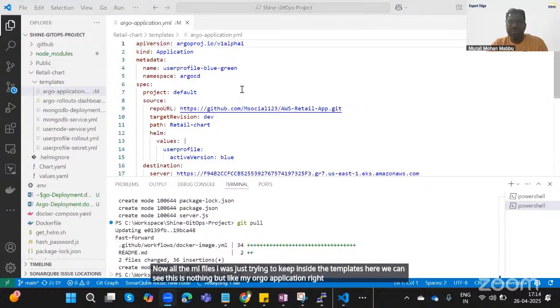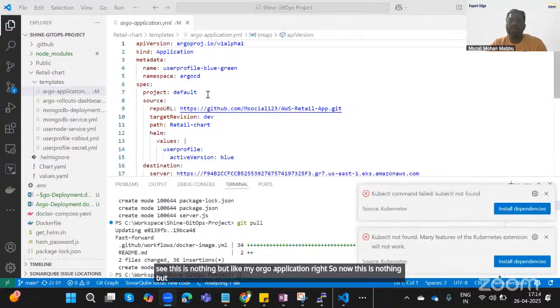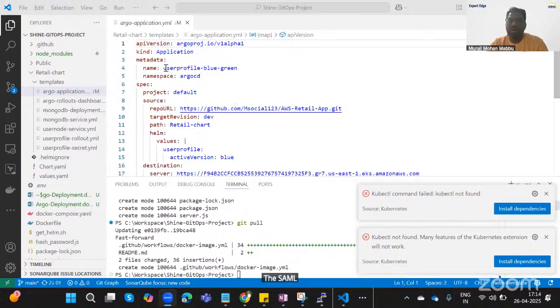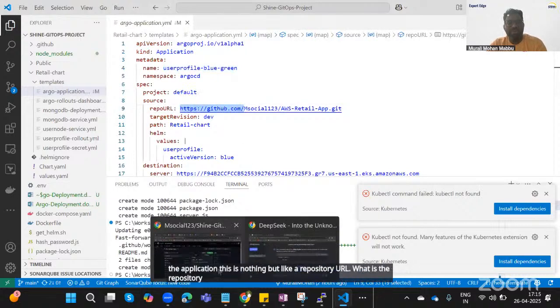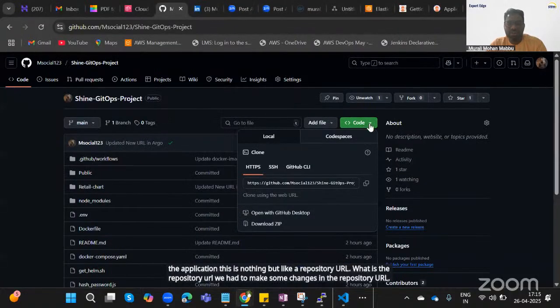So now, whenever you want to create an application, this Argo CD YAML file is going to help you. This is the name of the application. This is the repository URL. We have to make some changes in the repository URL. This is my repository URL of my application.